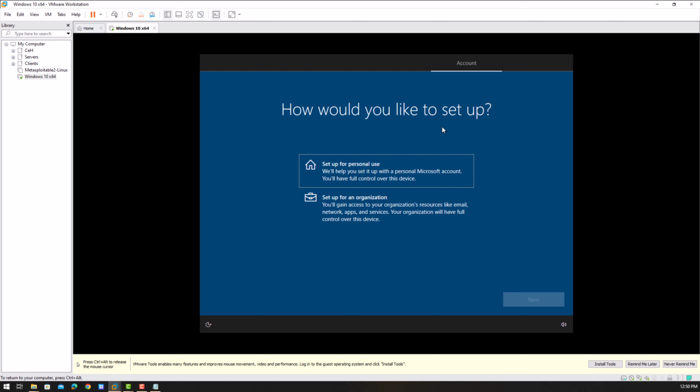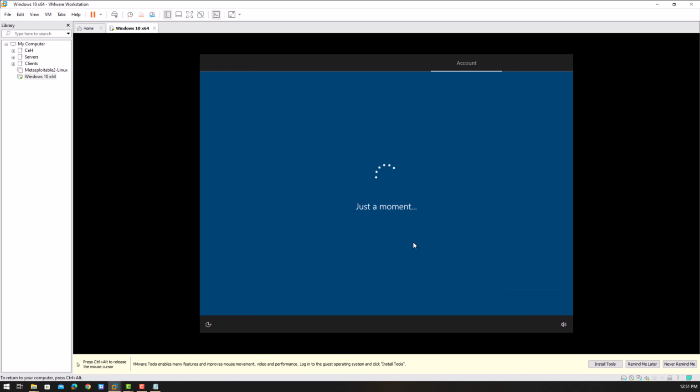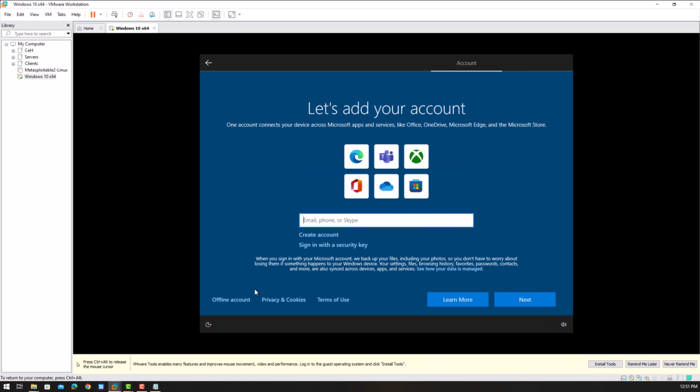So how would you like to set up? We need to set it up for personal use. We'll click next. If you see here, you need a Microsoft account. If you have one, you can put in your Microsoft account, and it will load your desktop. However, not everyone has a Microsoft account, so you click on offline account.